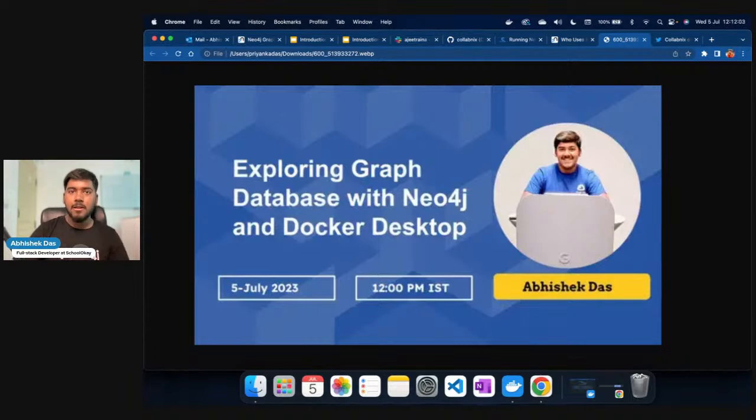Okay, so let's get started with today's topic. Today we are going to explore something new, which is called a graph database, and for exploring this we are going to use Neo4j and Docker Desktop.